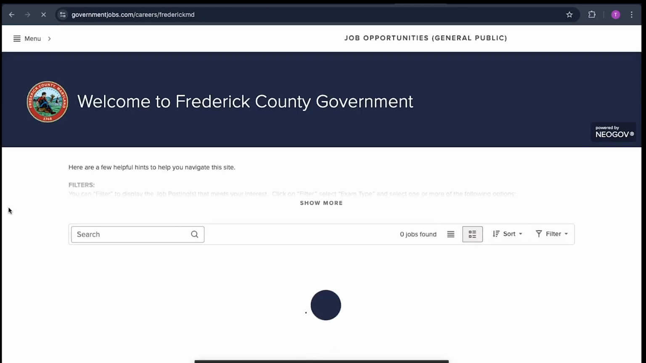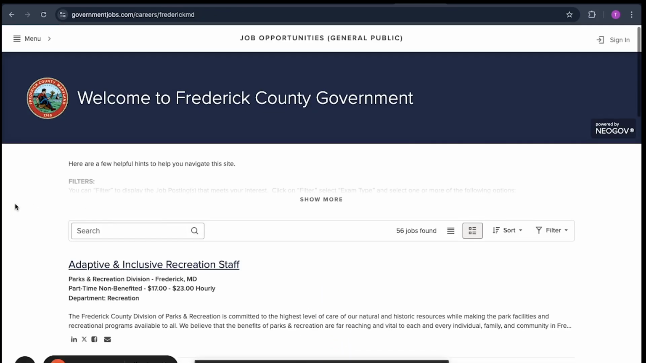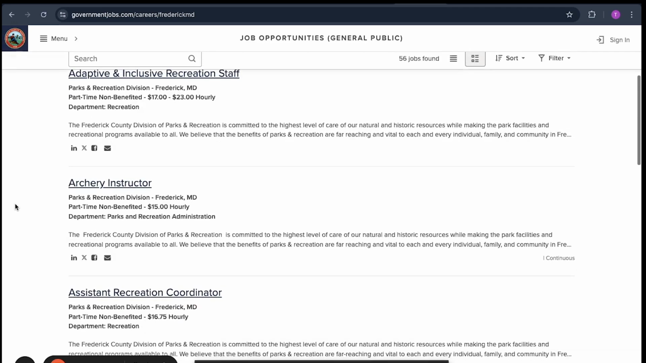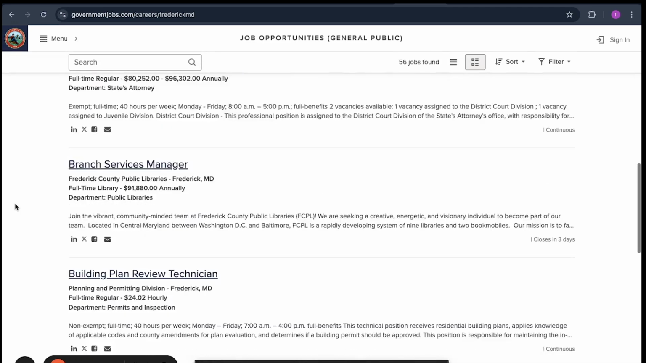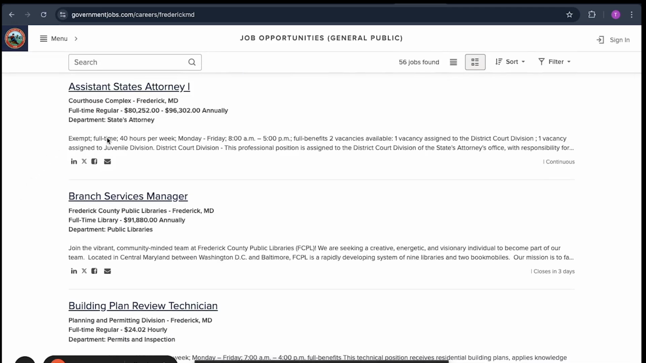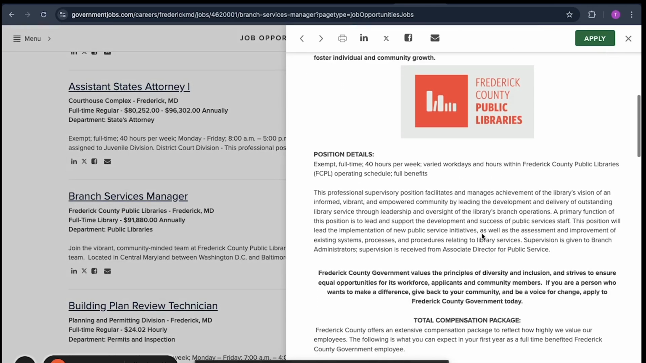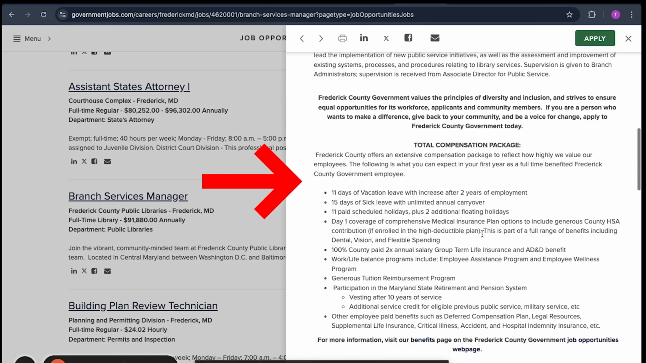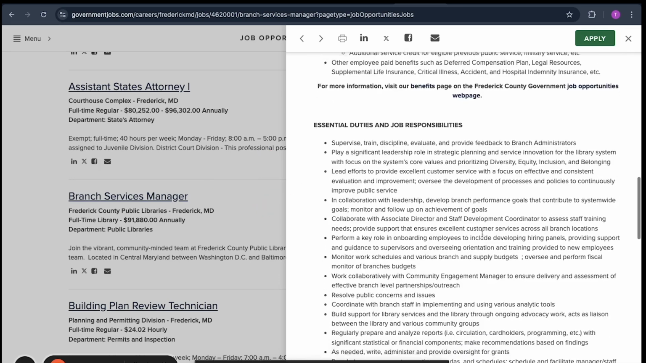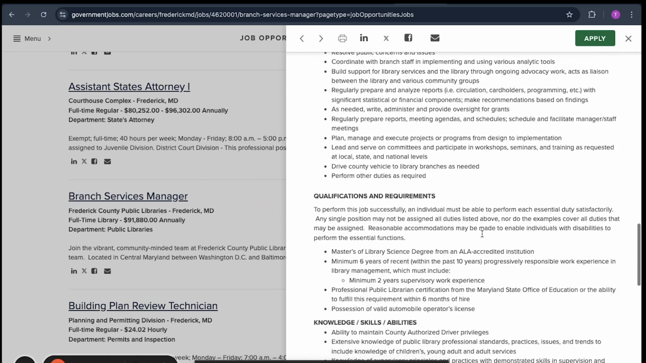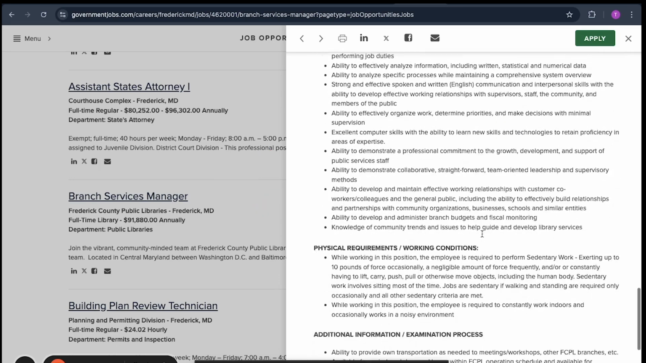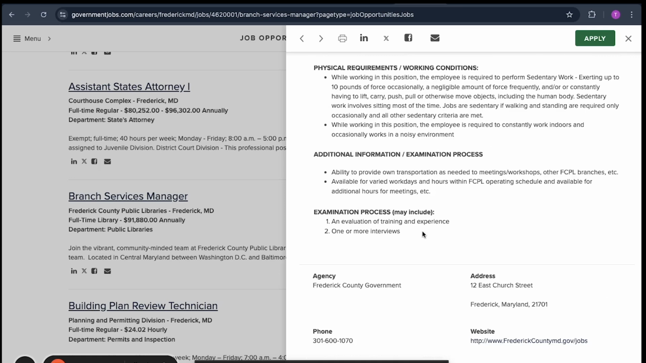All right. What we need to do is find a job description. Let's see if we can find a good one. Okay, State's attorney. No, let's do branch service manager. All right, so you pull up the job description. This entire page right here is the job description. And what we want to do is copy all of this and put it into techcrowd.com. All right, go ahead and copy it.